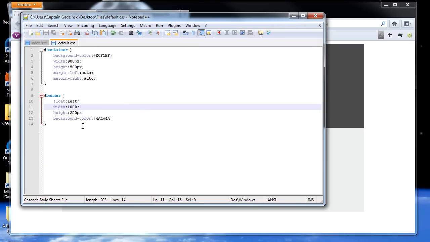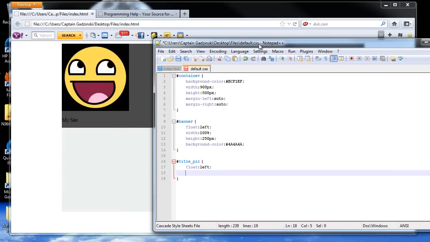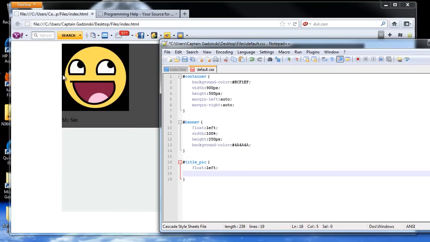So let's go back in our default.css and mess with these. The first thing we want to mess with is probably the title picture. So for that, let's make it float to the left. That will prevent the title of the website from wrapping to under it. And after that, we're probably going to want to do just a margin left and a margin top. Because we don't see how it's right up against that thing, let's put in some margin there. So margin left, let's just throw in 10 pixels, and margin top, let's throw in, I don't know, 25. Actually, no, I think it is going to be 25.